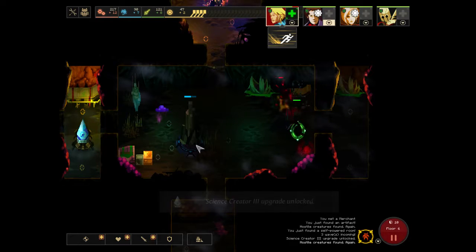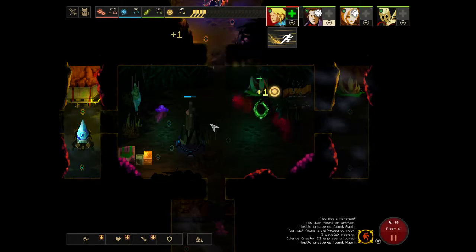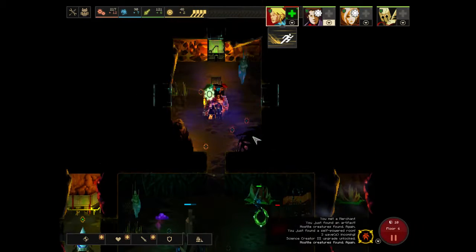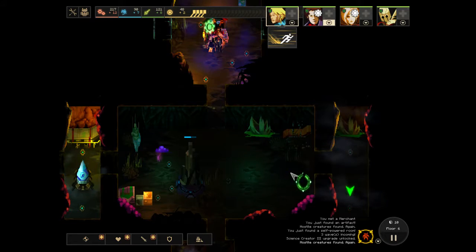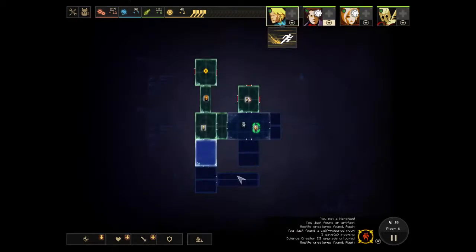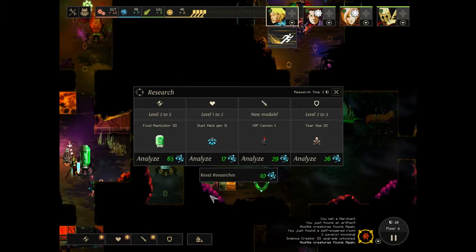Okay. He's going to be going for the artifact again. Okay. That's done. And dead. This is not a good placement here. We got all these rooms that are dark, which means they will be spawning enemies.